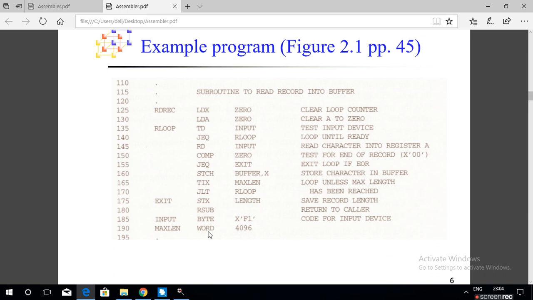See here one more example. Here, INPUT BYTE X'F1'. This instruction will reserve 1 byte of data area to store the input device number. So 1 byte of data area will be reserved. Next, X'F1'. That means 1 byte of memory is already reserved.